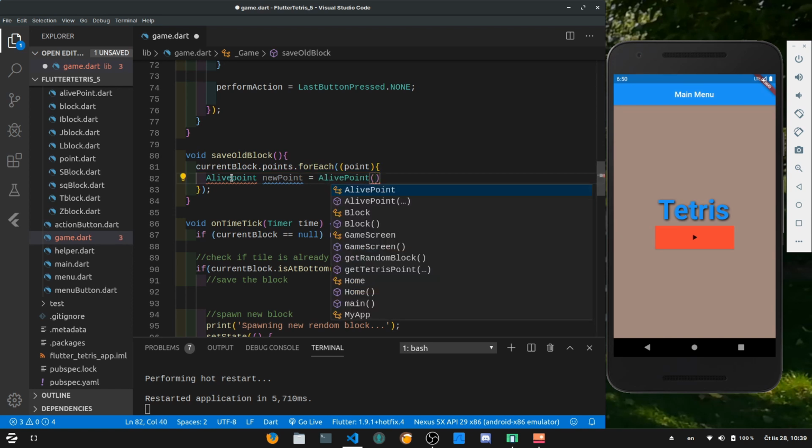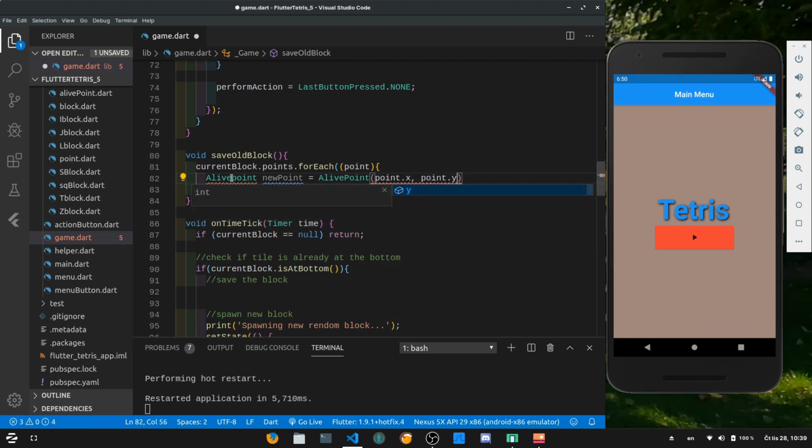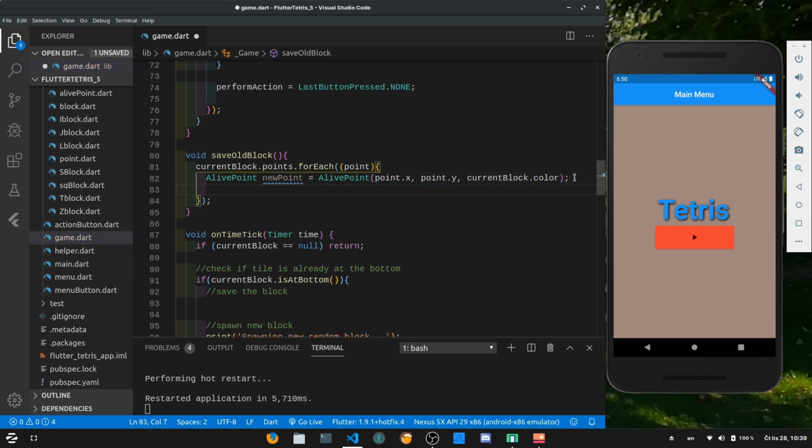And this is just going to be equal to a new point. So alive point and parentheses. And this wants an int x, which is just going to be the point.x. And then the int y is going to be the point.y. And the color is going to be the current block dot color. Now we want to add the new point to the alive block list.